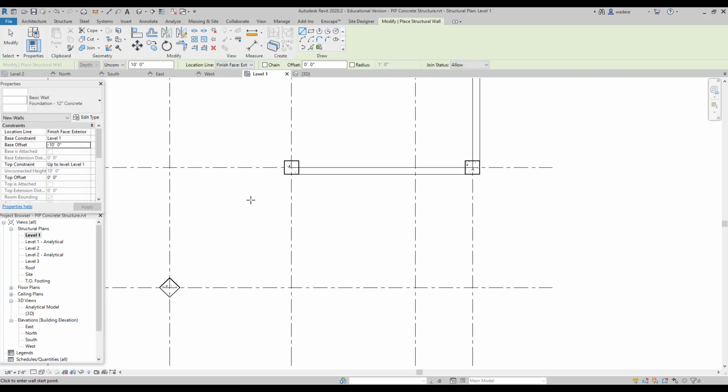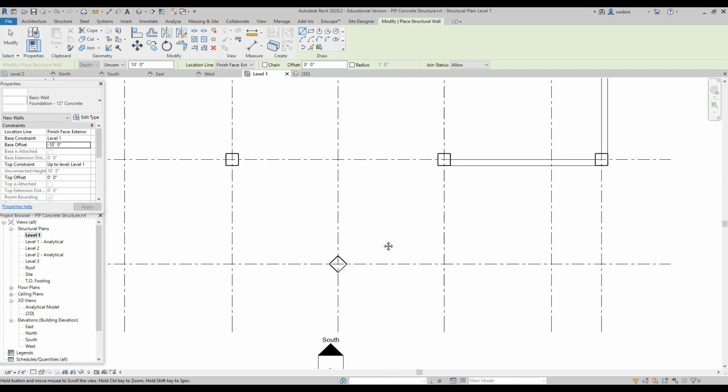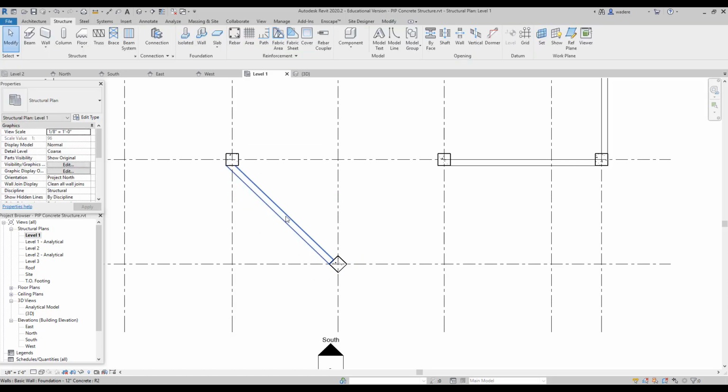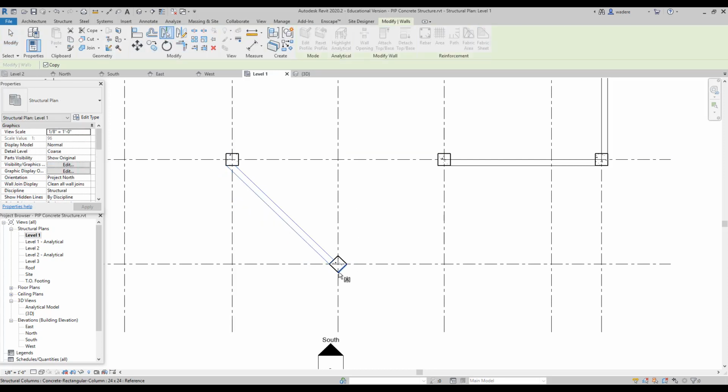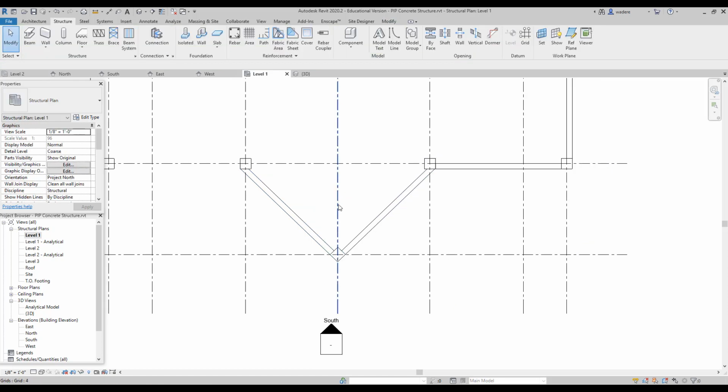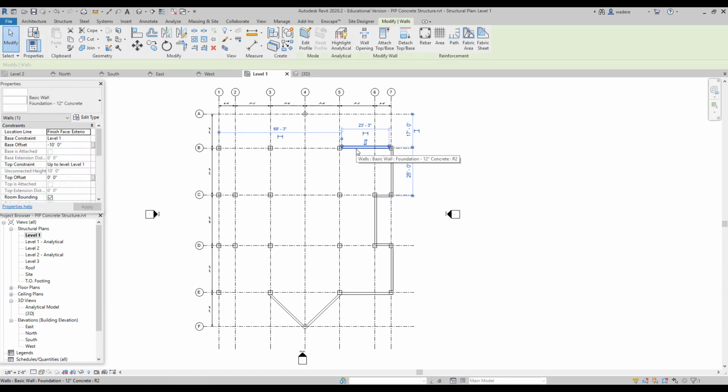Now I'm going to draw this wall from here to here, but it's going to be easier because of the way I have my wall set to do this one, and I want to keep it at 135 degrees because I want it to maintain the 45-degree angle, and I'm going to pick there. Now I can just take this and use my mirror, pick that grid line, and place the other wall. I can basically do this with my other walls.